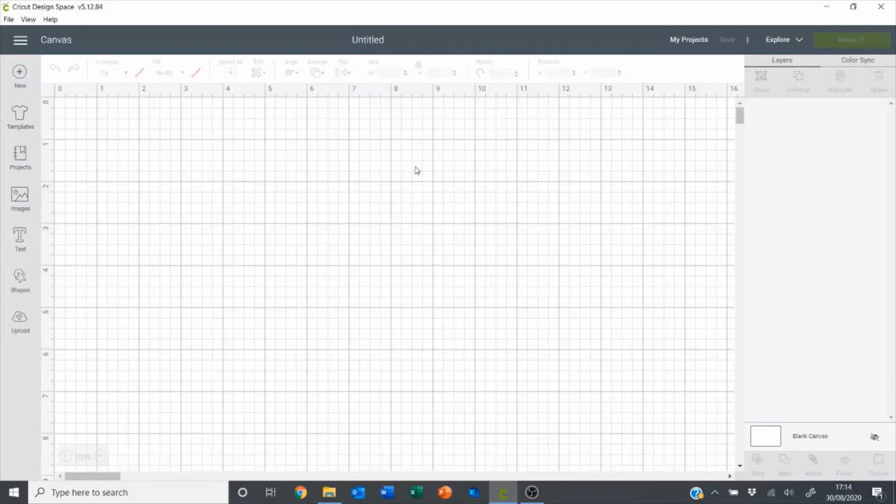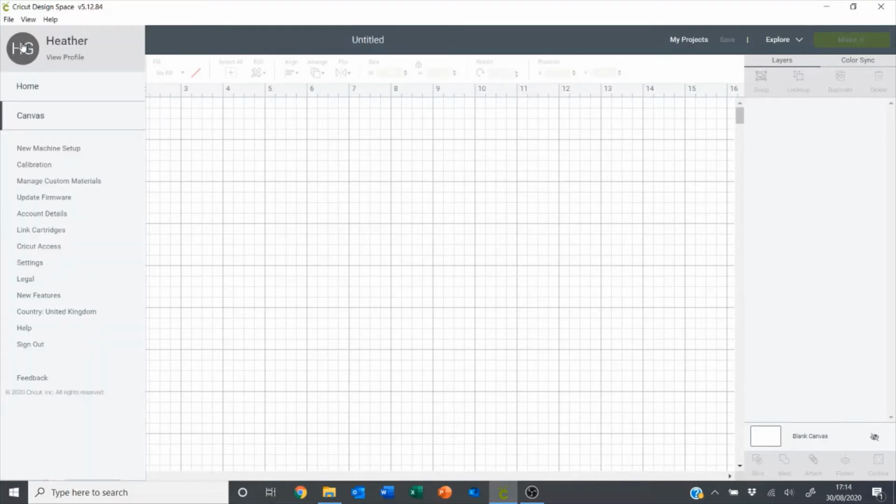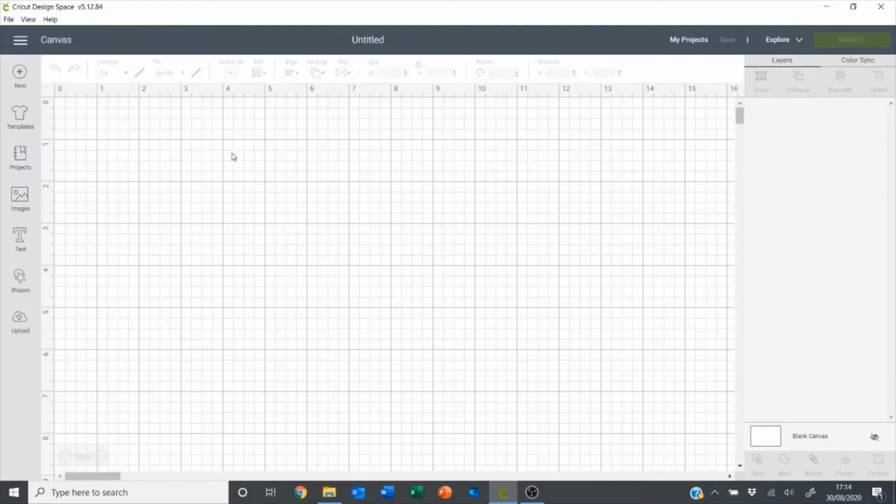So this is what the blank canvas looks like, and this is where you will make your designs. At the top left hand side you will see that you still have this drop down menu. This takes you home. Over on the right hand side you have My Projects. This takes you back to where all of your saved projects are. Then you have the save option, so once you have put a design in you can save it up here. And then this option allows you to select which machine you're using.